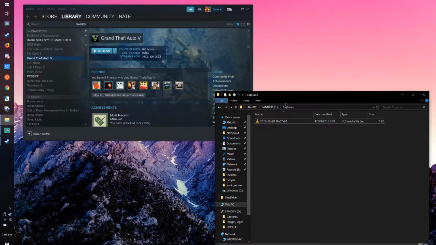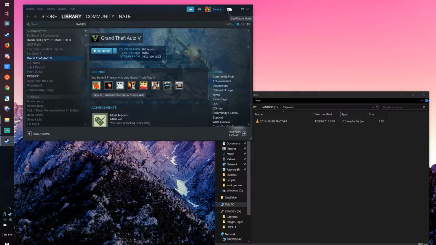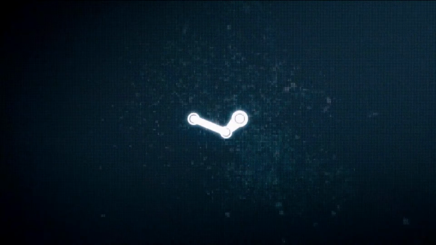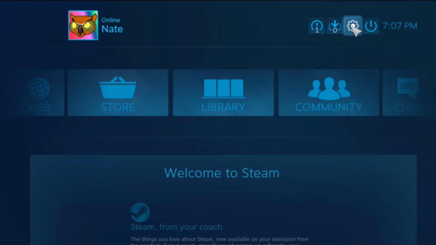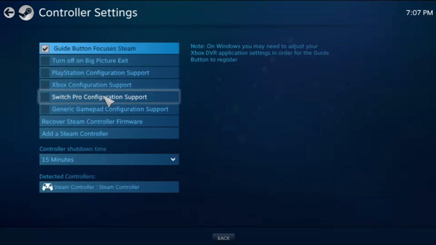Alright, I'm going to do a quick overview of how to do controller configurations in Steam. So first thing you want to do in your Steam window here, open Big Picture. It's going to launch a new thing like this. Hopefully I didn't crash my video thing. And then go to Settings, Controller Settings, and then you want to enable your Xbox configuration support button here.